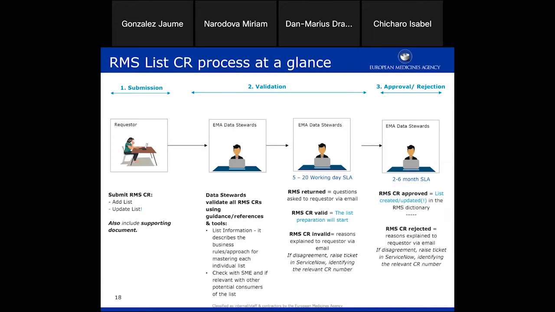Again, similarly to what we've seen for term requests, all valid list change requests will go to the next step, which is the approval phase. Here, again, subject matter experts will be consulted if necessary. The SLAs here are 2 to 6 months, and there are two possible outcomes.